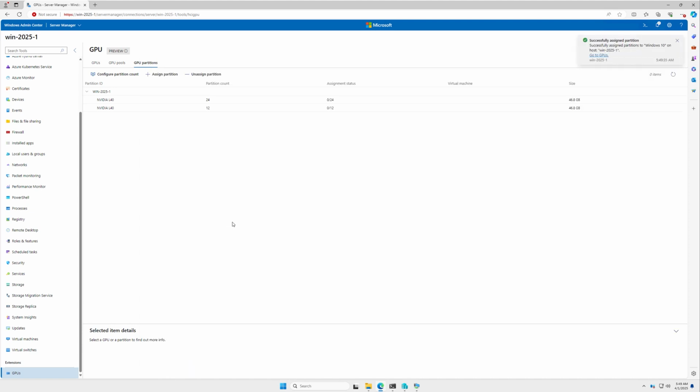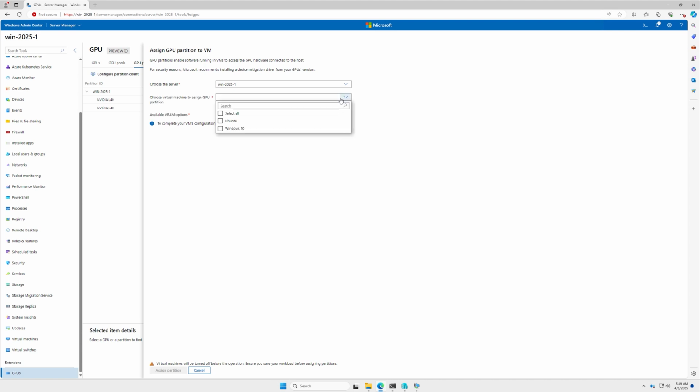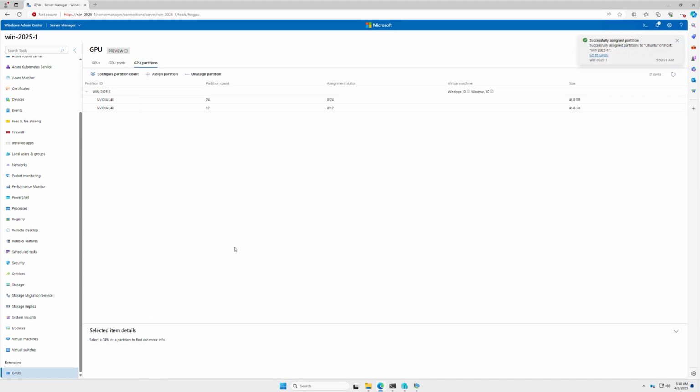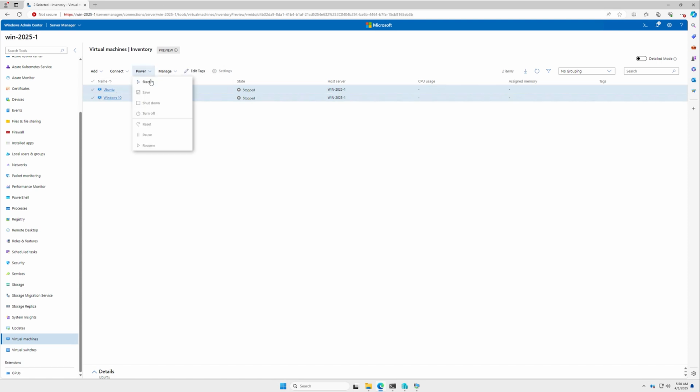I'm going to go through exactly the same process for our Ubuntu VM. This time though, instead of choosing the 2 GB partition, I'm going to choose a 4 GB partition. So Ubuntu, VRAM options here, give it a 4 GB partition, time sliced partition. Hit assign partition, and we're now ready to go. Okay, so now that we've configured our GPU partitions, all we need to do is power on our virtual machines, and we can continue from here.